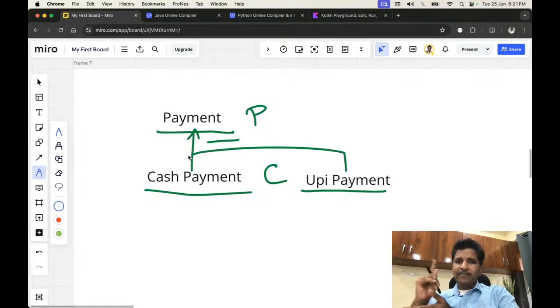Multiple children but having a single parent. Which inheritance is this? Tell me, guys. Can anyone tell me? Multiple parents and a single child is multiple inheritance, right? If you have one parent and multiple children, then what inheritance is this?